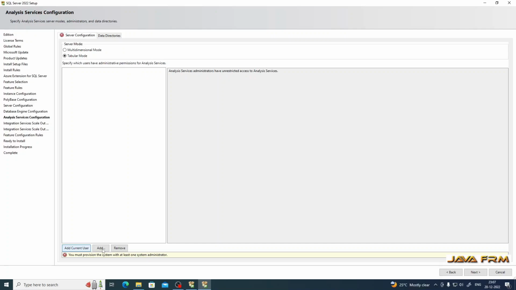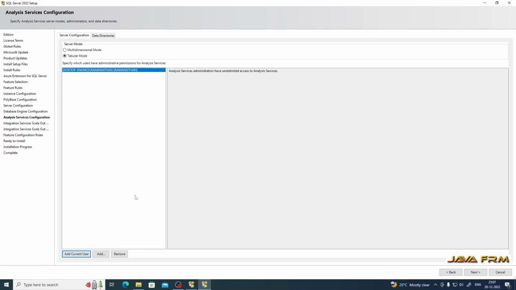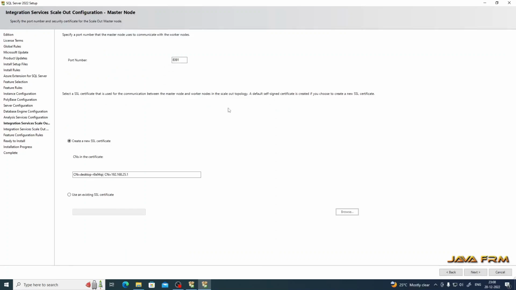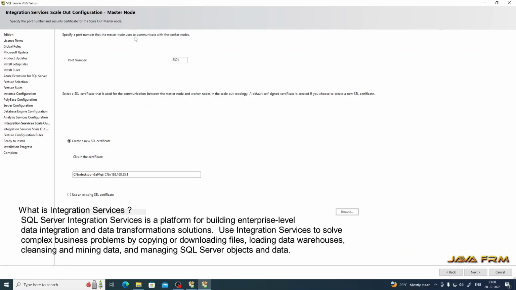For analysis services configuration also, it's asking for the current user, that is, the system administrator to be added. So I'm adding the current user as a system administrator. Click the next button.